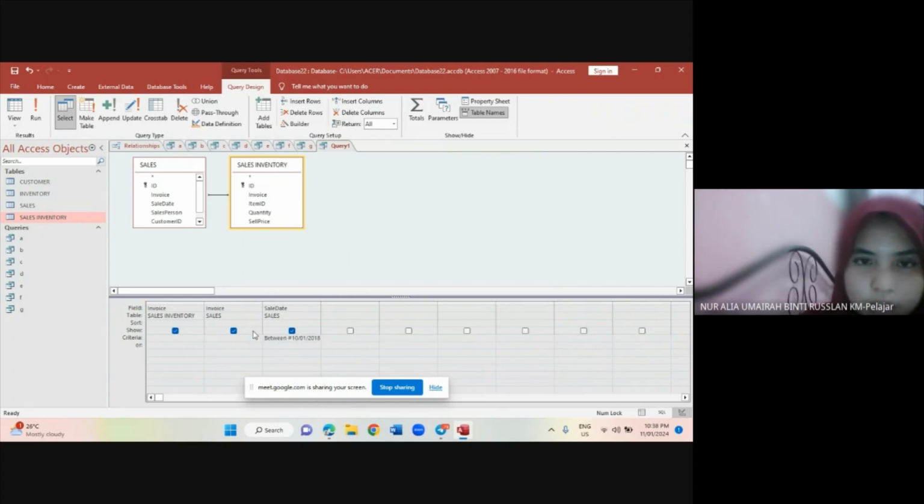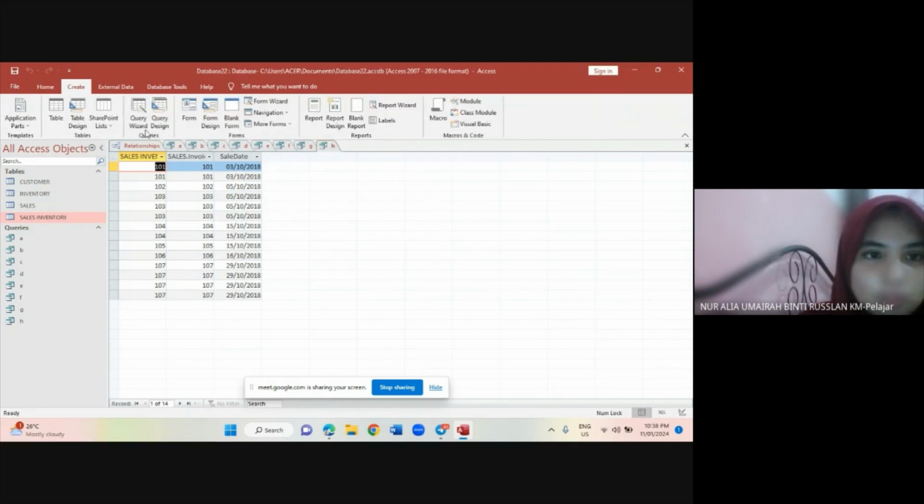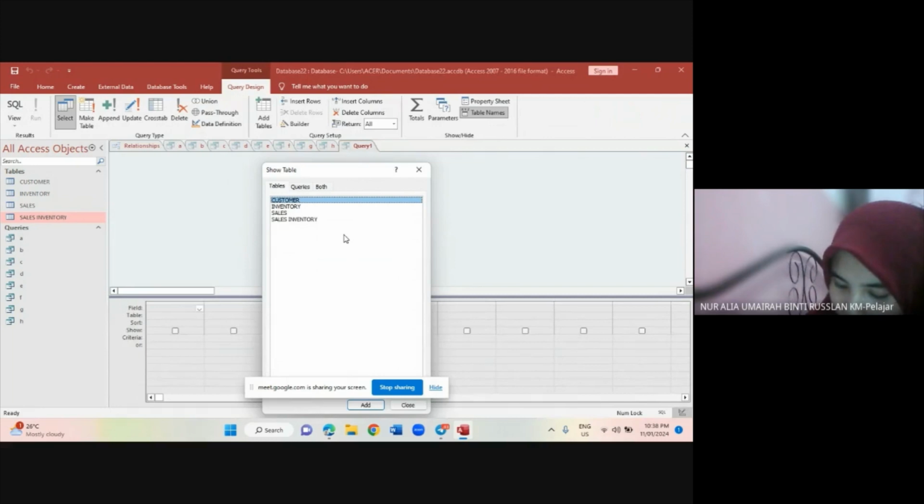So this is for the question hash. So we need to go to run, and then rename this as hash. Okay, so we need to create a query design I. For the question I, the question asks us: how many customers live in Arizona? List the state and count of customers.